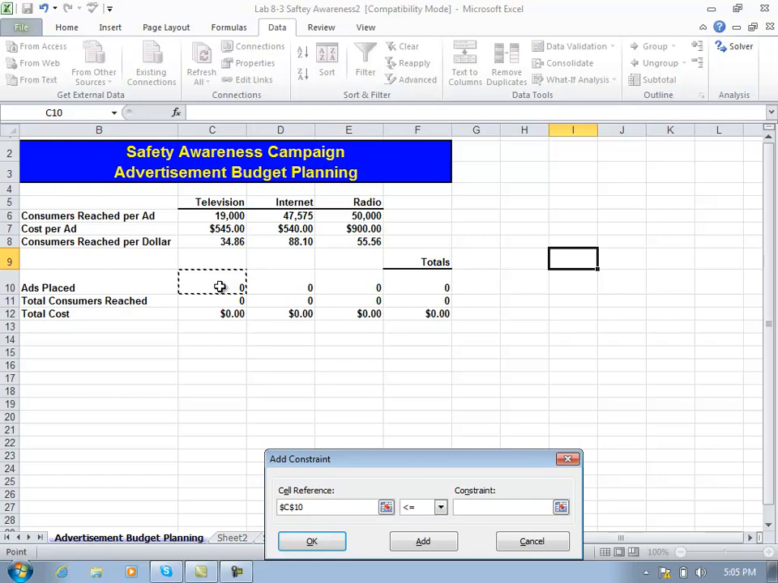And let's assume that we can only buy within a certain time frame 14 ads. So I'm going to say C10 less than or equal to 14. And I'm going to hit add. And let's assume that for internet, we're only allowed to place 30 ads. So we're going to go D10 less than or equal to 30. I'm going to add that constraint.